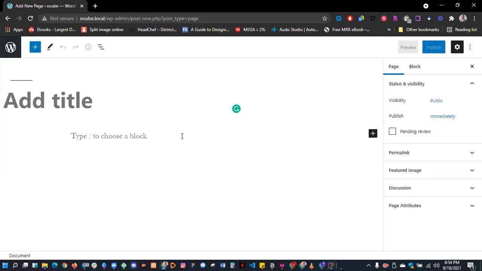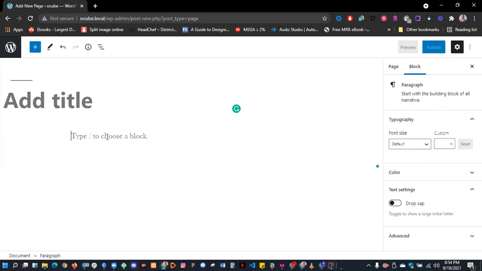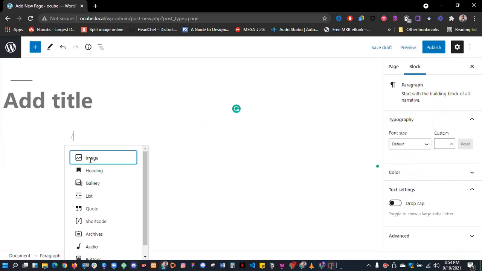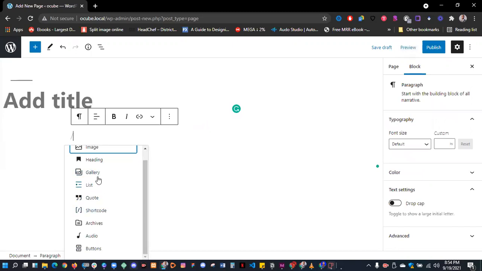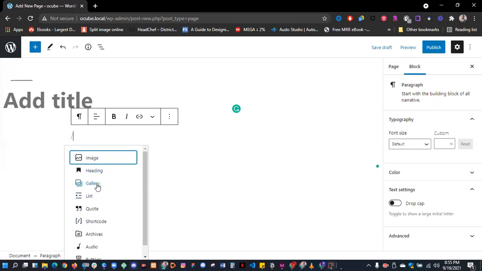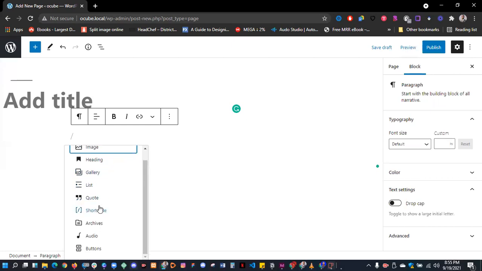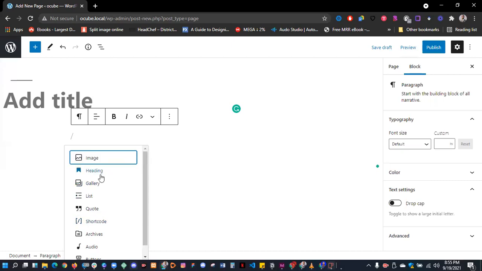We are going to look at this builder in detail because there's a whole lot of things. Like if I put a slash, you see there's a whole lot of features coming out. You can see image, heading, gallery, list, quote. So next weekend, we are going to look at all these features one by one to understand how to use it to build our own website.